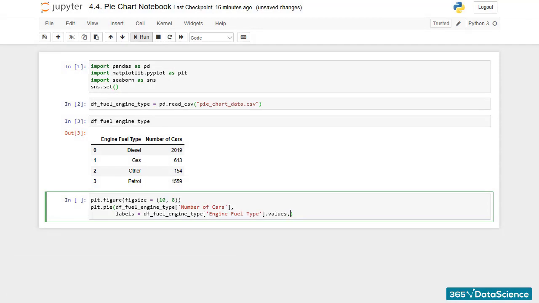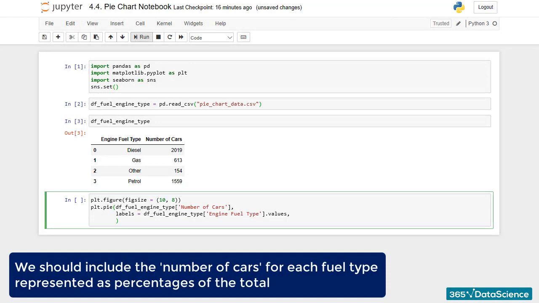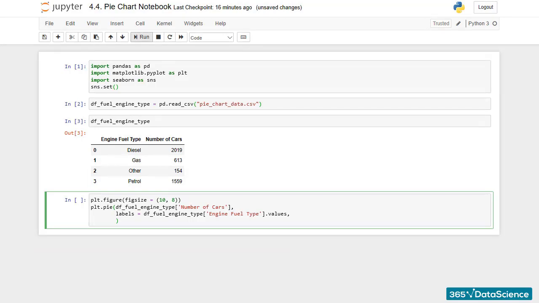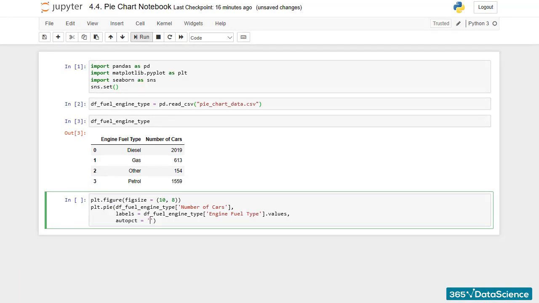We'd also like to add labels. More precisely, we should include the number of cars for each fuel type, represented as percentages of the total. This is quite conventional for pie charts, so there is a readily available parameter called autopct, written like this. Next, we set the format to 0.2f to round after the second decimal point, and include the sign for percent, which is %. The correct format is to have these as a string and include percent signs on both ends.